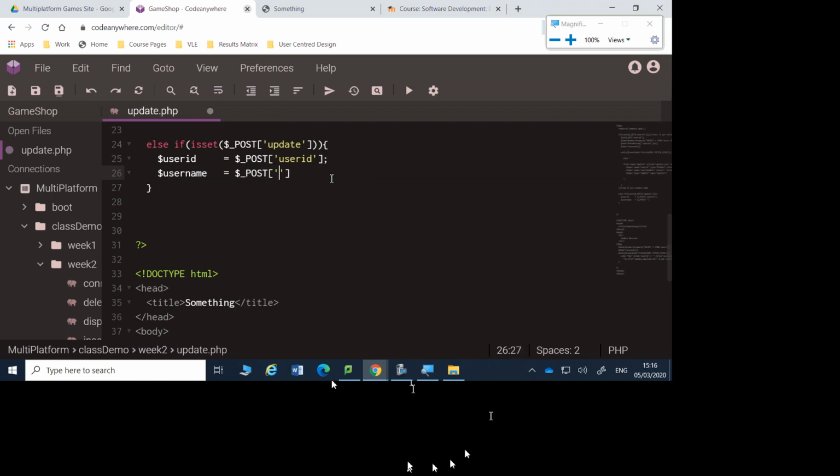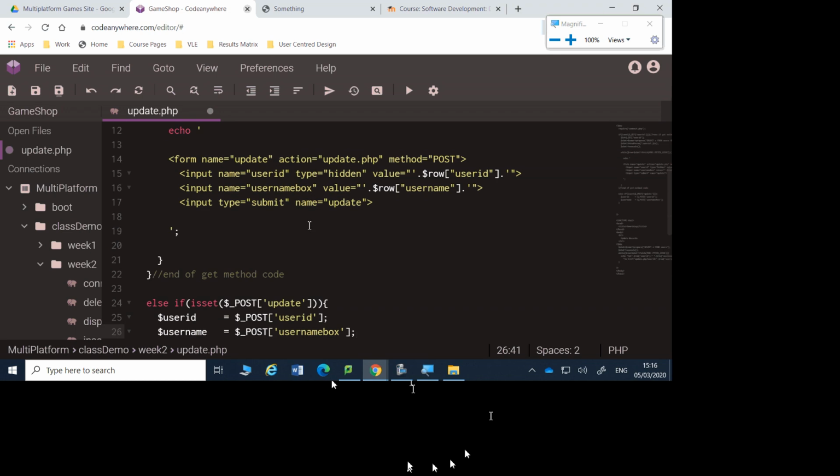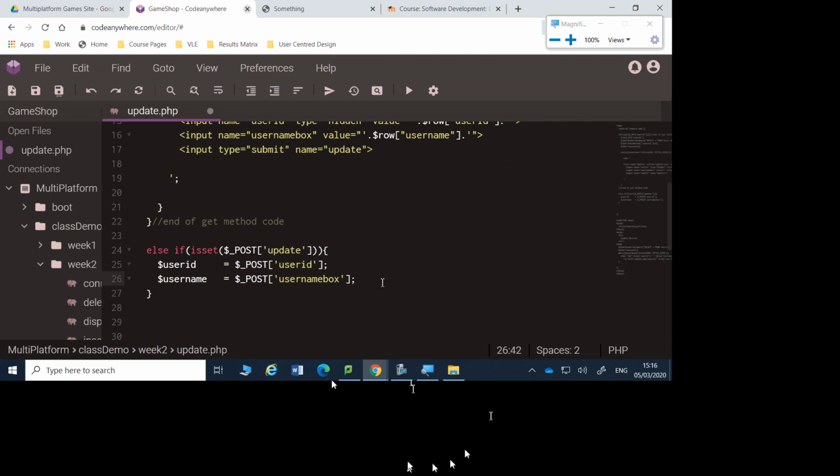User ID, and then that was going to be username box. Now, this is something I always fall down on. I always forget or misname my boxes or something like that. So I'm just going to have a quick look up. Username box is there. User ID is there. I've assigned them to variables. It looks okay.